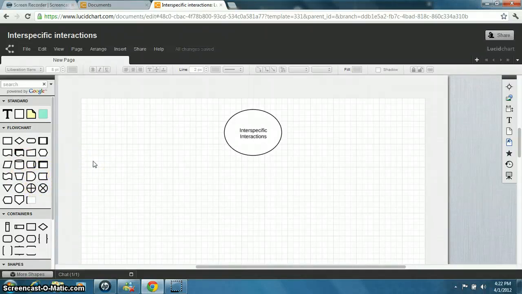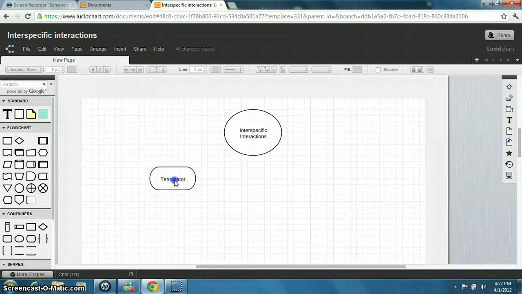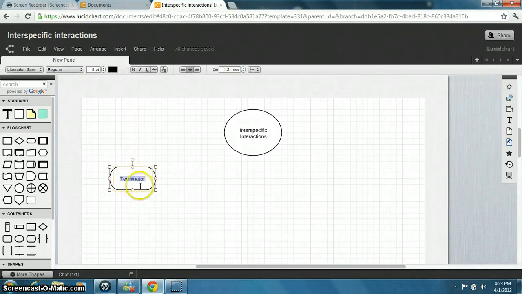So for interspecific interactions or for any other kind of topic, you want to start out with your main point. So that will be your first block. Now, for interspecific interactions, there are different kinds. Let's focus on something that is simple. I'm going to use this Terminator shape and put it over here. And I'm going to entitle this competition.